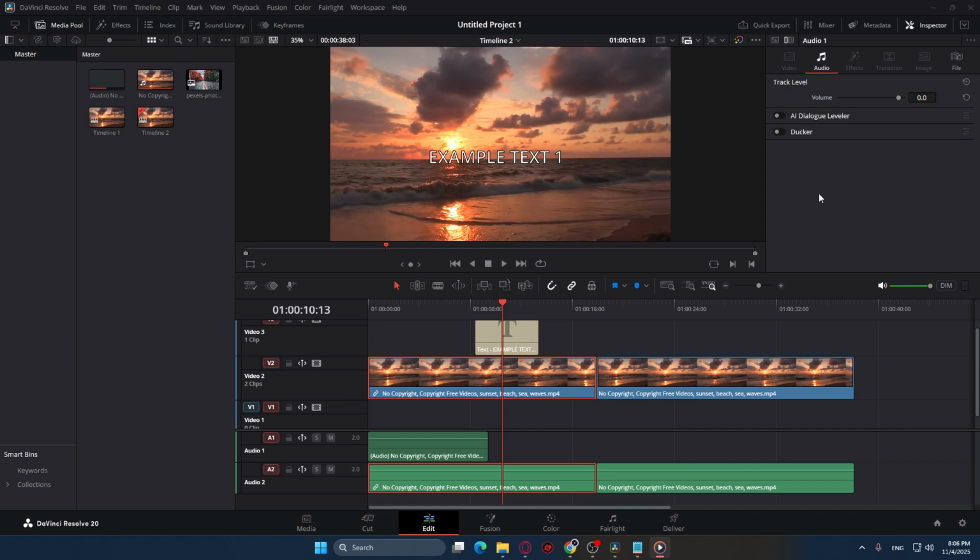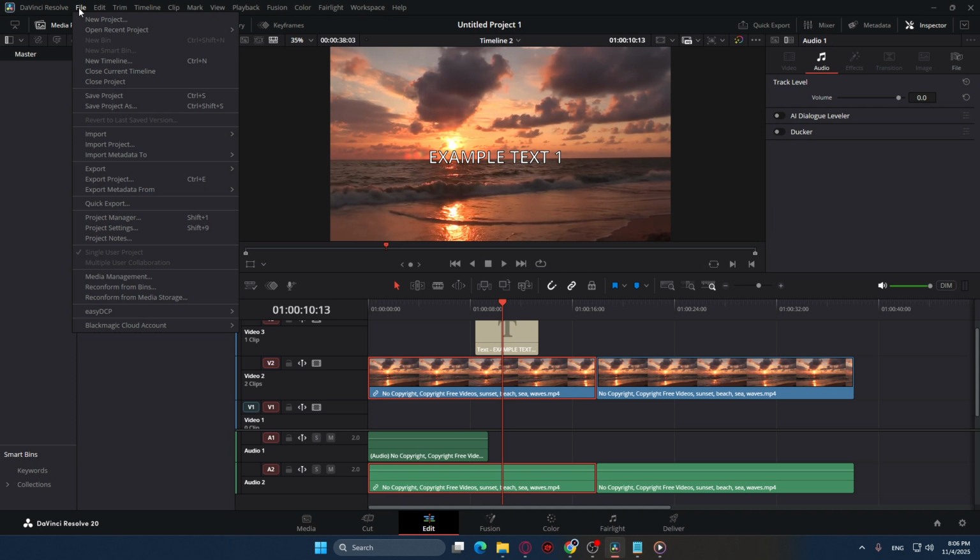Now, once DaVinci Resolve is up and running, you're going to want to focus your attention on the top menu bar. Look for the option that says File. This is where we're going to begin importing our media. Click on File, and you'll notice a drop-down menu appears, giving you several different options. From this list, select Import. This action lets you bring new media into your project.